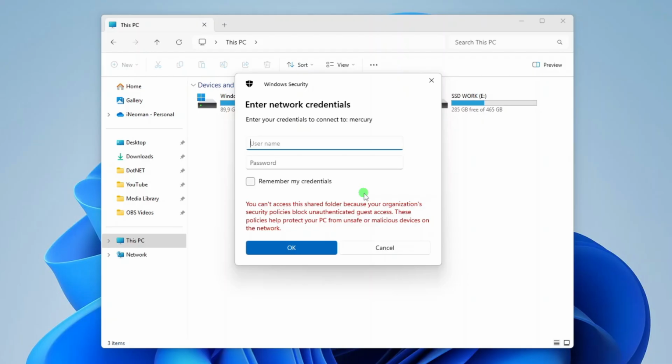So to fix this issue, you will need to allow the guest access from your Windows 11 PC to other computers on your network by adding a new registry key to your Windows 11. But please be warned that allowing the guest access may pose some security risks, especially if you're on a public or untrusted network. All right.